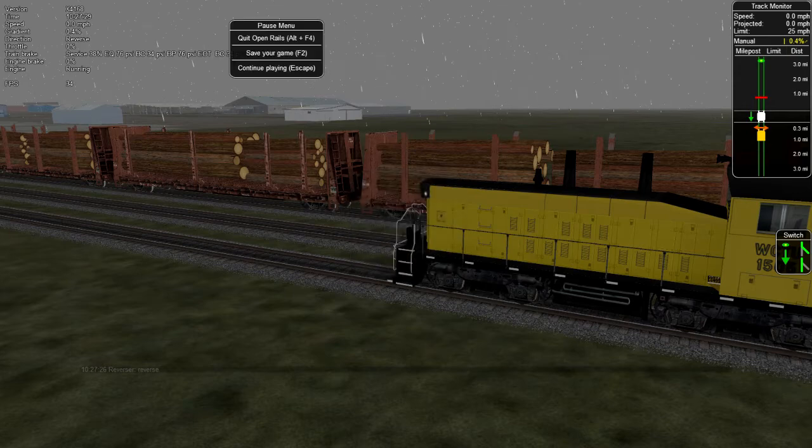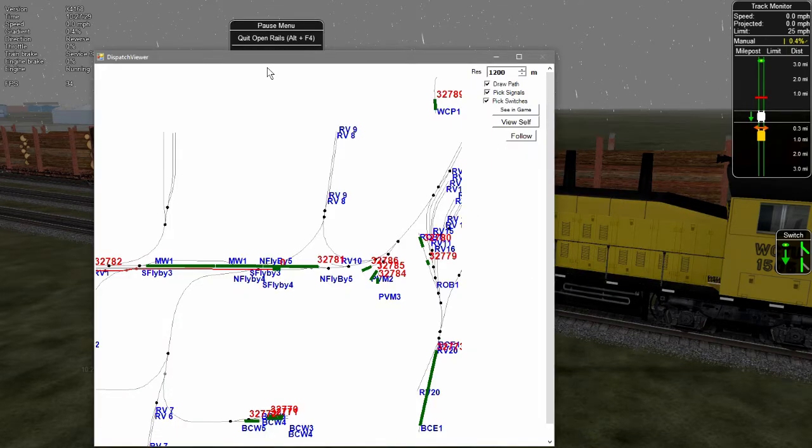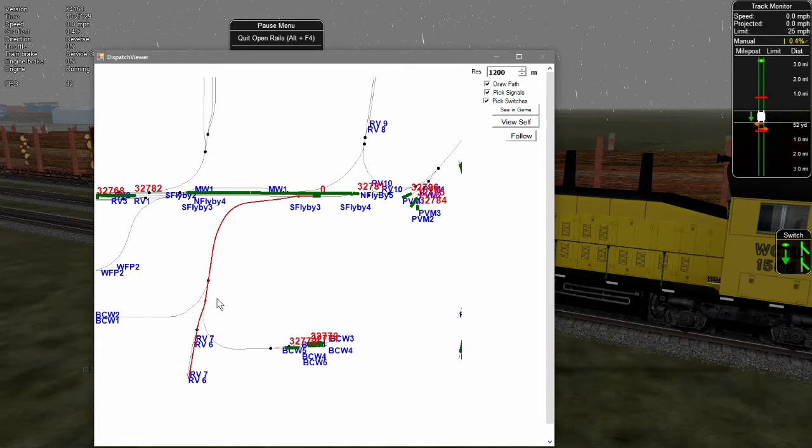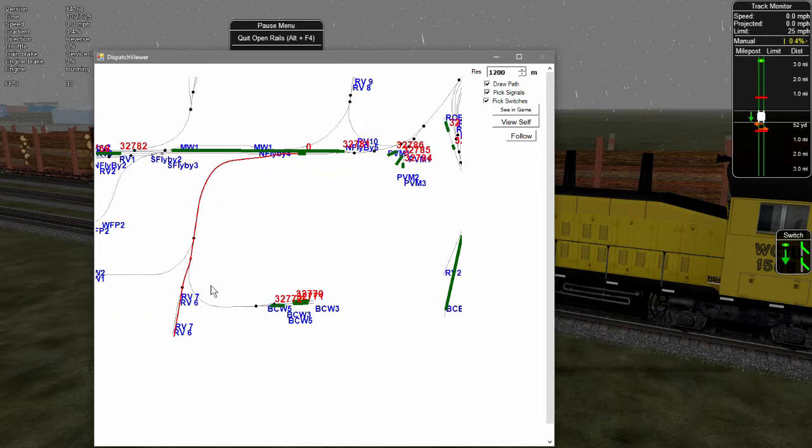To be able to realign your path, be sure that you've already put your engine in reverse before you pause your game. Realign the path so you send your train to BCW Boise Cascade West siding number 3, as demonstrated currently on the video.